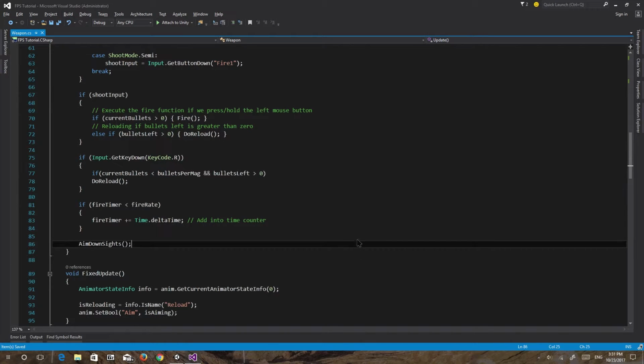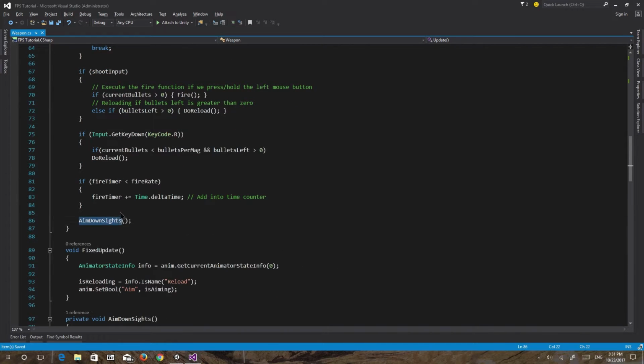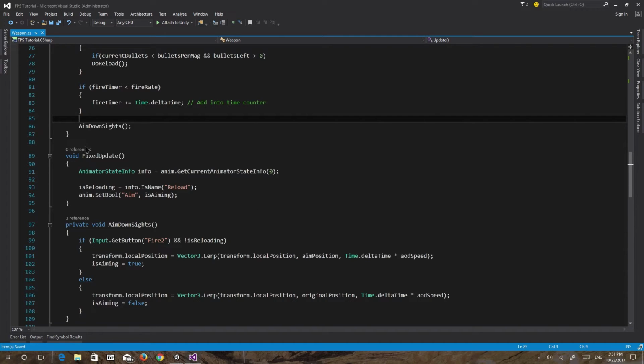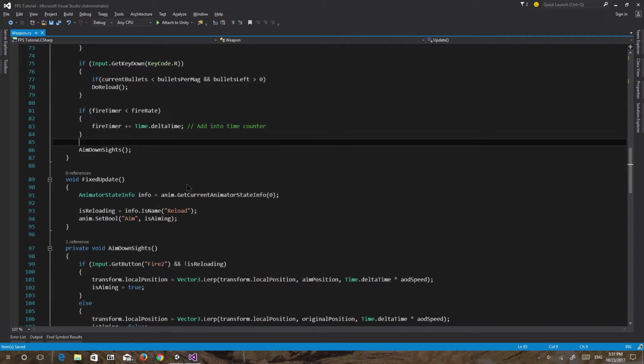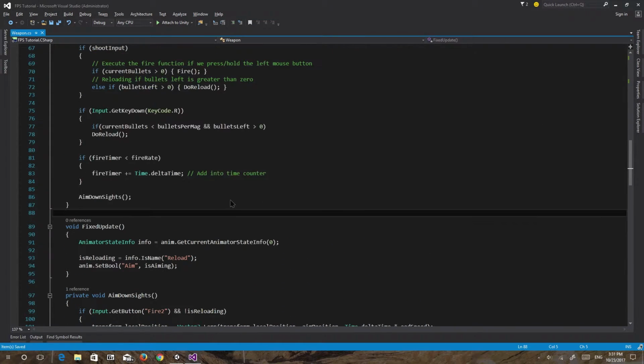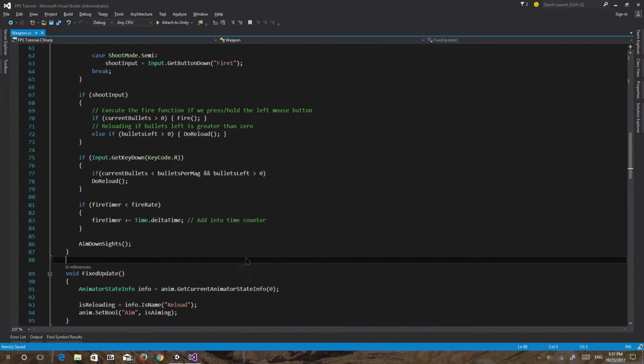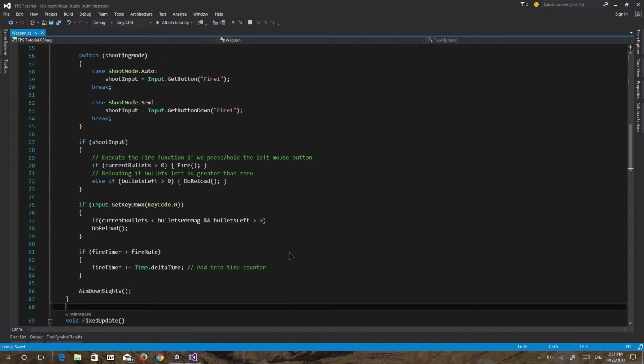I mean, you could put some things in the update, like the aim down sights, for example, which can be taken out of the update. Maybe for now it's fine because it's not that intensive. It's not like because it's in the update it's terrible. No, but a lot of things you could just move through different functions and stuff like that.